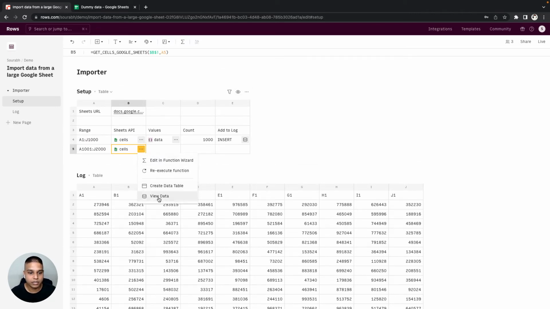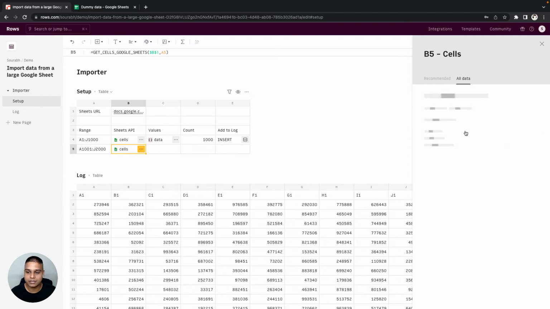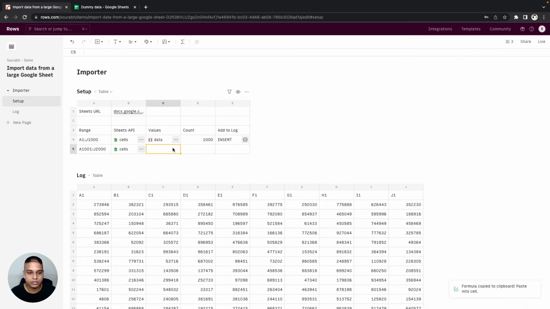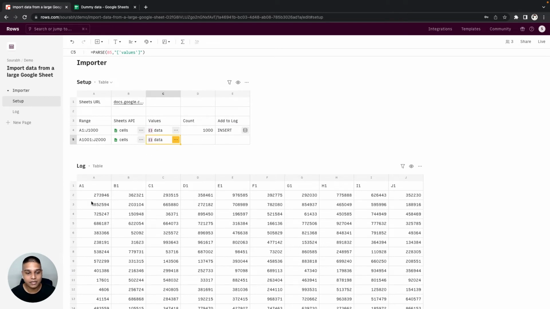And let me go ahead and quickly check that. We'll have 1,000 values here. The first one is not the header. Let's go ahead and copy the values object right here. The thing to remember at this stage in the process is that we cannot directly use our insert function to push this data into a log table because it doesn't contain the same headers anymore.